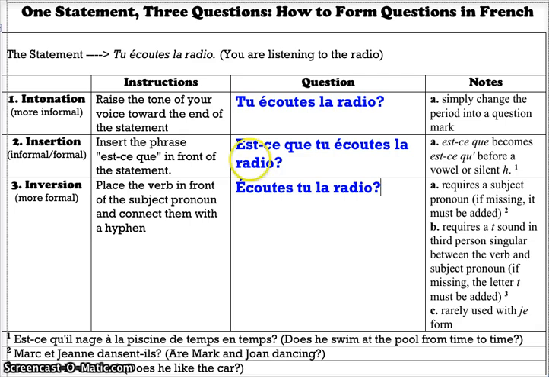All right? Except in French, whenever you do an inversion, you have to put a hyphen between the verb and the subject pronoun. Now, I said this one's a little bit more complicated because there are quite a few rules you have to remember when using inversion. First of all, in French, inversion requires a subject pronoun.